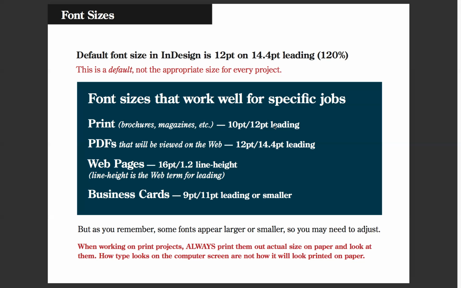If you're doing PDFs that are going to be viewed on the web, 12 points on 14.4, which is the default, looks fine. People are going to be looking at that PDF on your computer screen, and making it a little bigger is a good thing. If you're dealing with web pages, the standard size for type on a web page is 16 pixels. And so this is about correct. And they use a slightly different terminology when you're coding for the web, using something called line height.